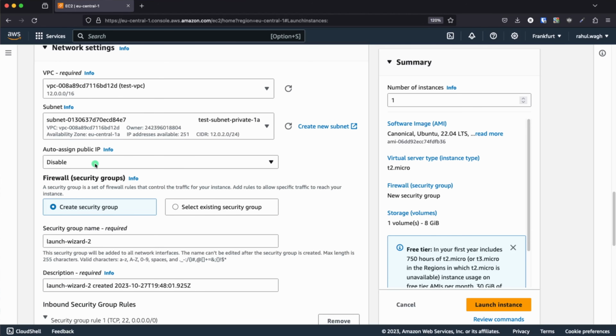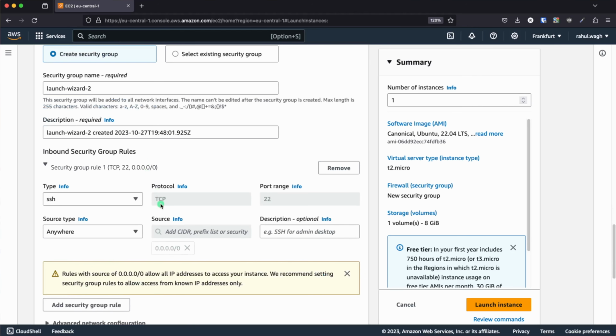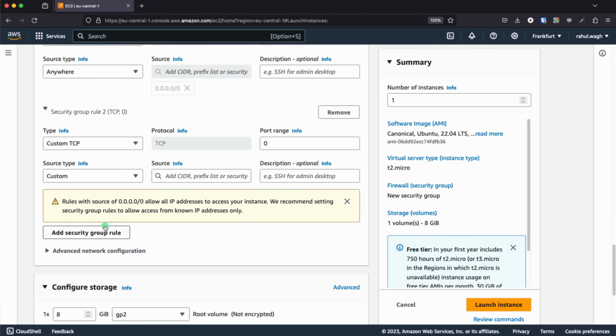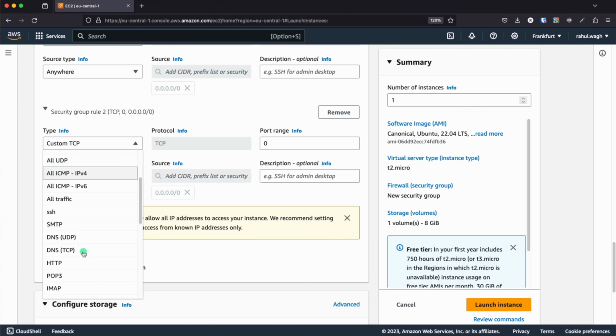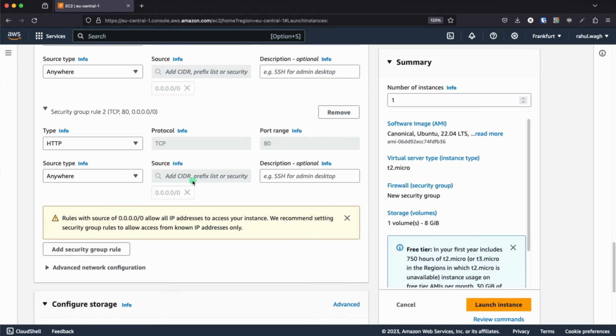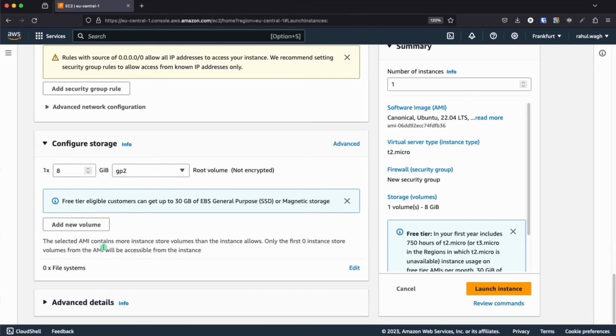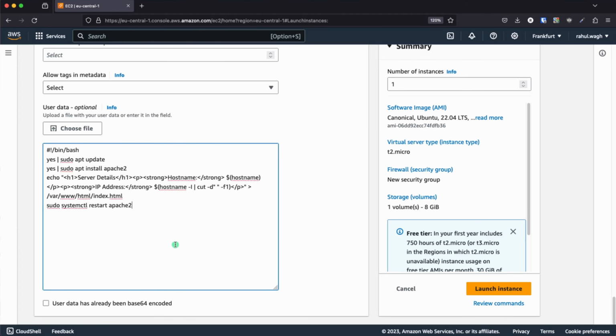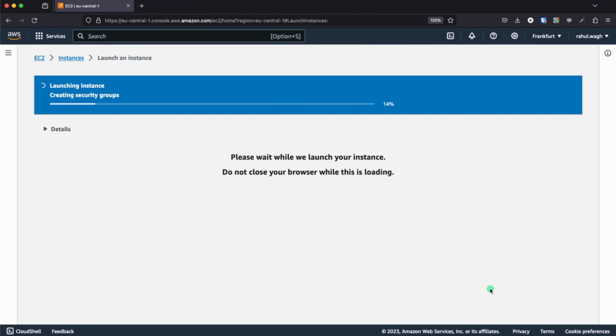Public IP, we don't need to assign a public IP because this is our EC2 instance in our private subnet, so it should not have a public IP. For the security group rules, I'm going to enable SSH, as well as add one more rule from anywhere, and the type should be HTTP on port 80. Okay. And in the advanced settings, I'm going to install Apache here as well, and then click on launch instances.